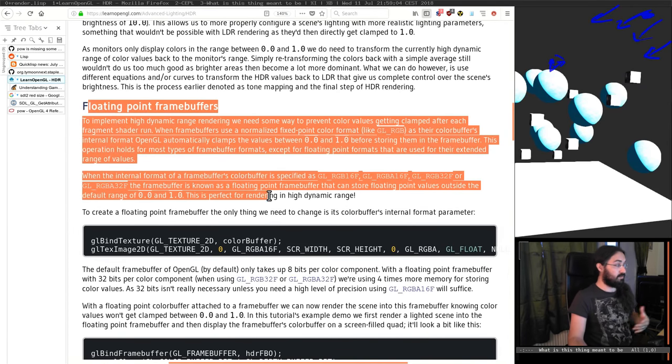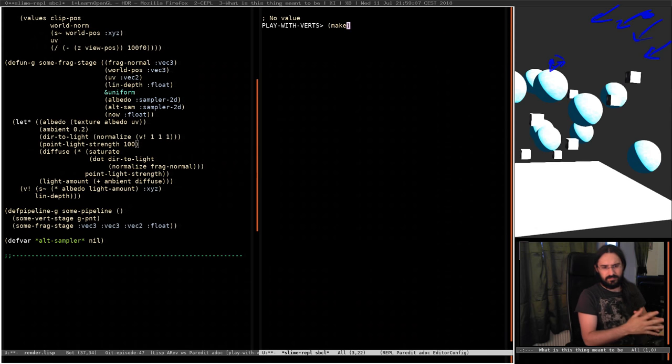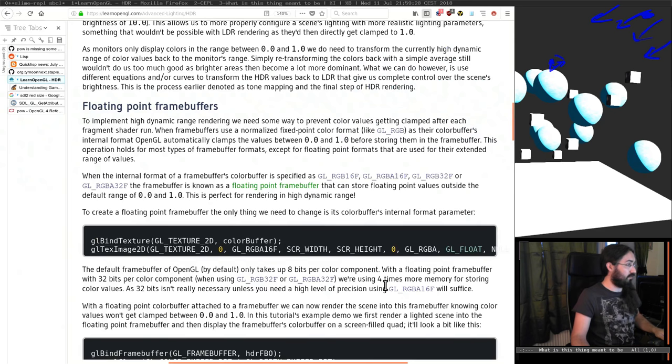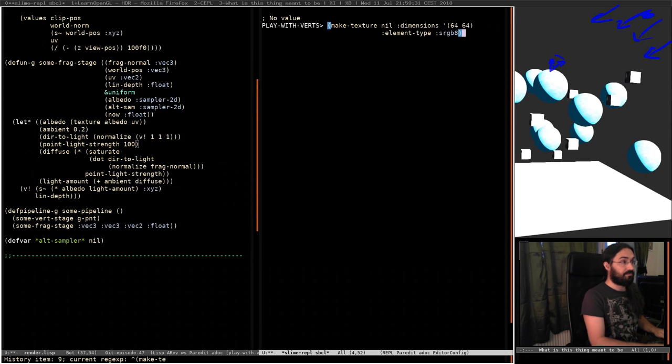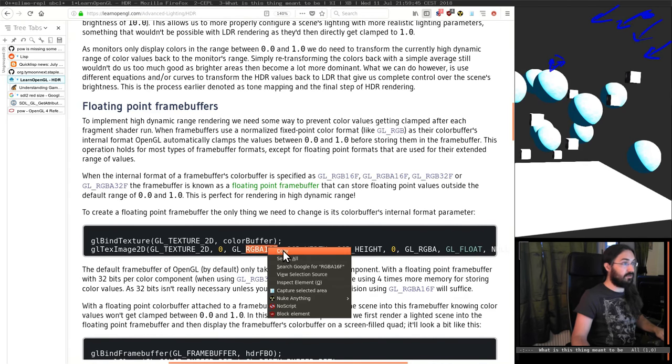So we need to be able to make floating point frame buffers, and again, that's like our floating point textures. When you make a frame buffer, you put a texture inside it to render into, or a render buffer if you want to do that. That's a separate topic. So you need to be able to make textures of this higher range, and for that we're just going to use floats. Floating point frame buffers are really easy. We did it earlier in the stream, so we just say the element type is going to be VEC3 or a VEC4. In GL, we would say this is an RGBA 16F, for 16-bit floating point.